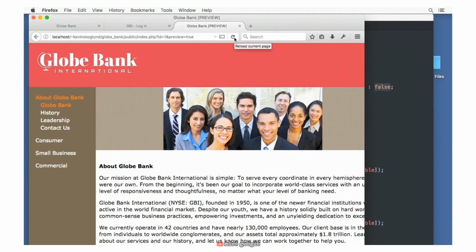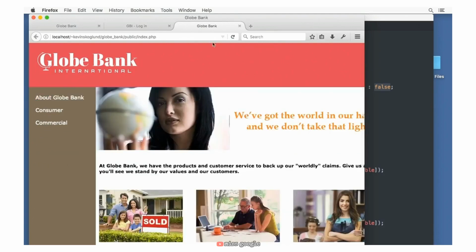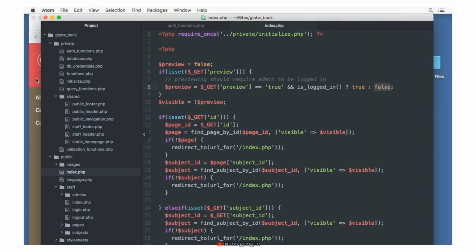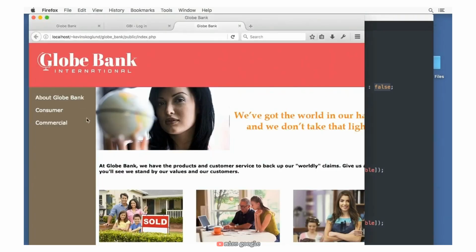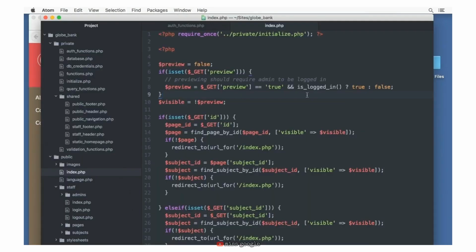I'm logged out now, and it did not let me see it. When I reloaded it, it redirected me back. It said, nope, sorry, you're not logged in, which is what we would expect to happen when you try to see content that you're not allowed to see. So that's all it takes. We just have to make sure that the user is asking to preview the content and that they're authorized to view the content. And that will make sure we don't have an insecure direct object reference and that only our staff can use our previewing feature.